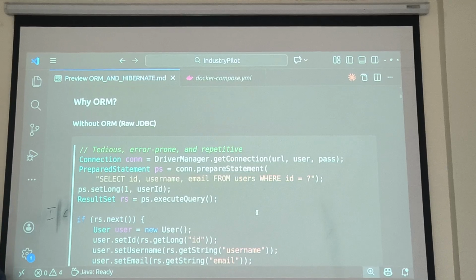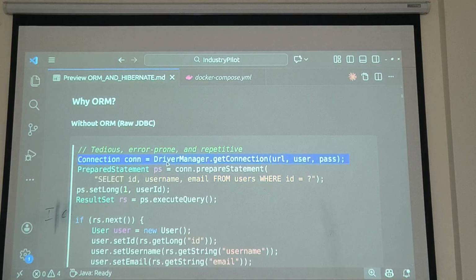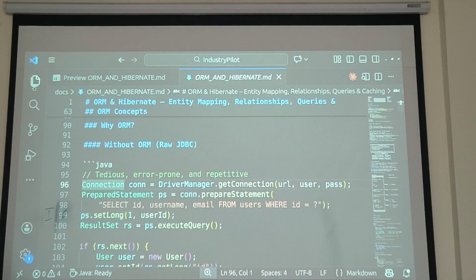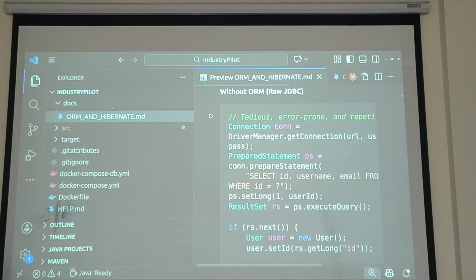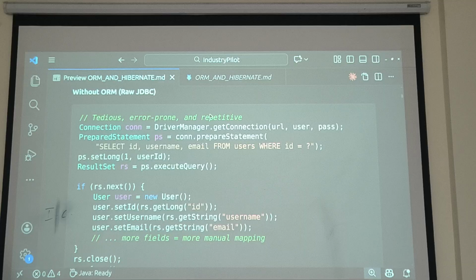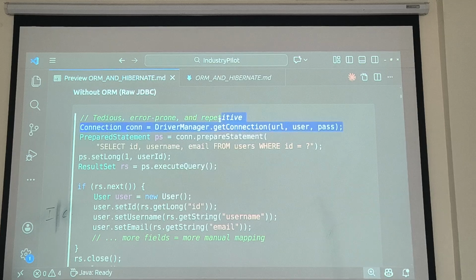If you don't have the ORM, what do you have to do? You have to write a query like this. It's nothing new, it's just a connection. You have to establish the JDBC connection, right? Internally we are establishing it using the ORM, but here you have to do it on your own.